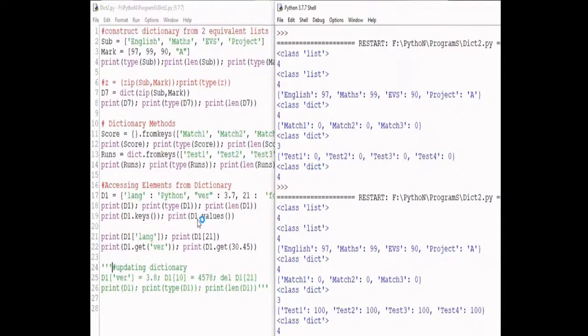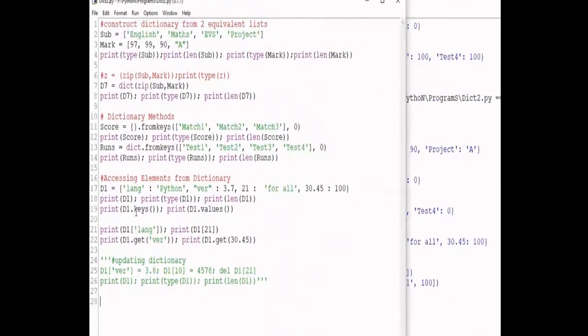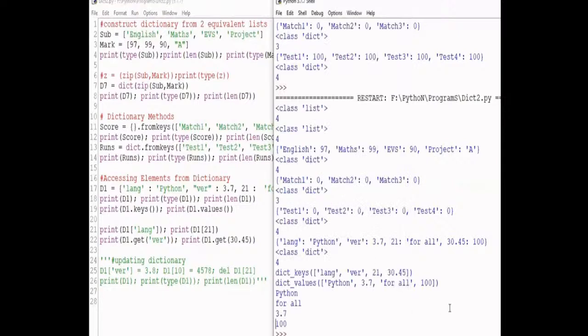Now we are going to access the elements from the dictionary. See here, d1 is the dictionary with lang and Python as the first element, version and 3.7. That is the first dictionary which we wrote. And this print of d1 will give the dictionary d1, and print of type of d1 will give the type of dictionary. And d1 dot keys is a method used with dictionaries, and this will display all the keys of the dictionary d1. And another method, values, print of d1 dot values will display all the values of the dictionary d1. So let us see that.